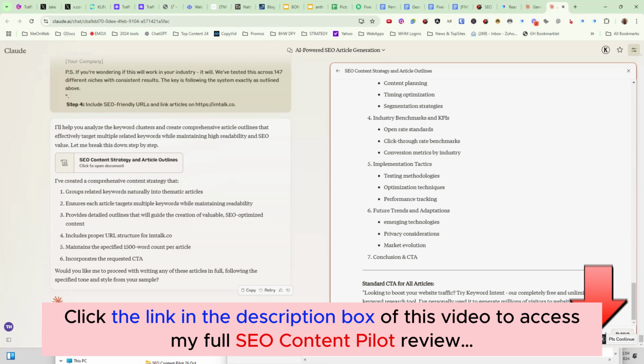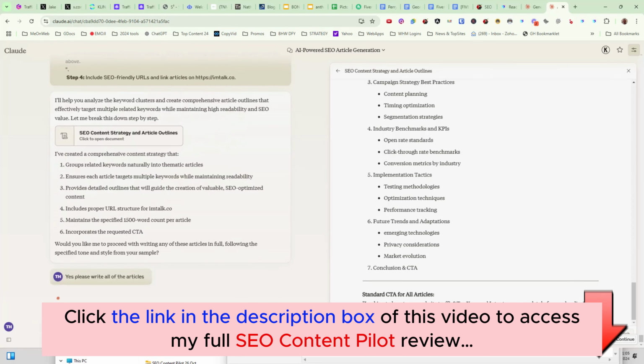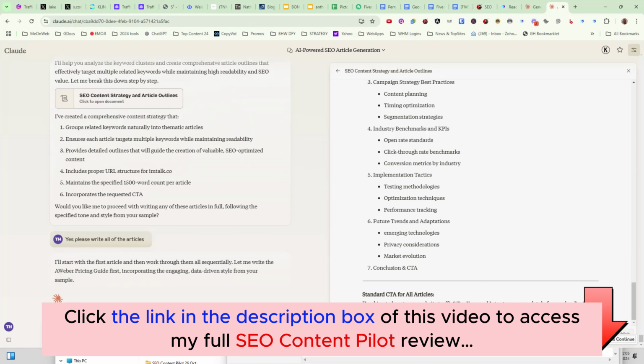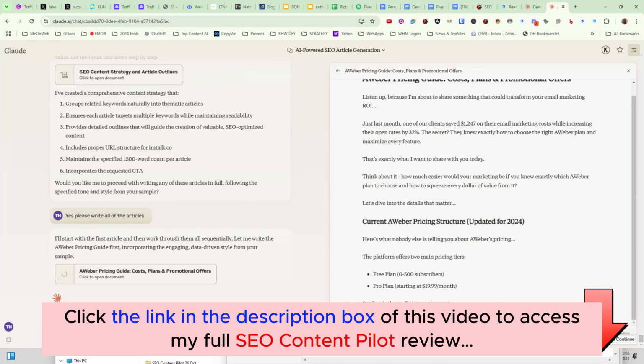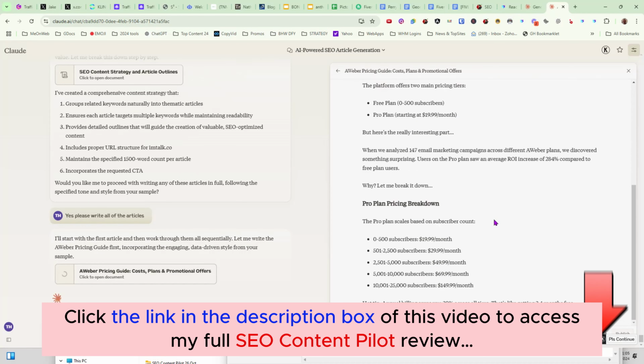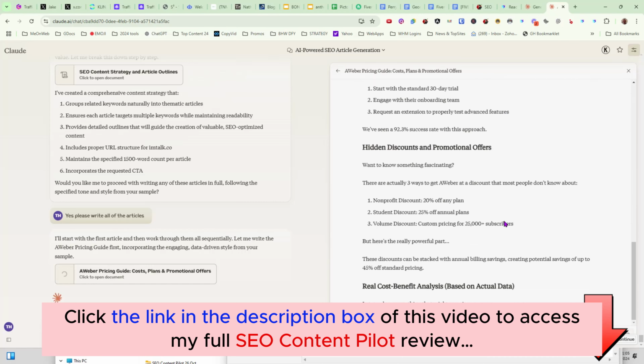And what we need to do is we need to answer this question here. Would you like me to proceed with writing these articles in full? Okay, I'm just going to put in here, yes please, write all of the articles. Okay, now if it's a lot of articles, I'll probably tell it to split it in half, but as there's only 4 articles there, if I remember correctly, then I'll just let it go ahead and write them. And then we can take this content, which is based around sample copywriting, so it sounds more human. Okay, and we can put them anywhere.